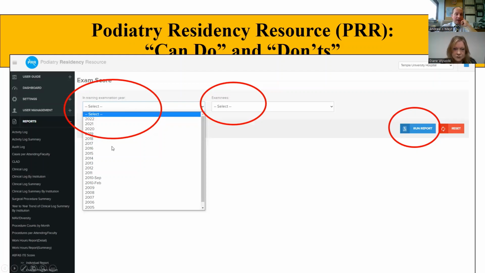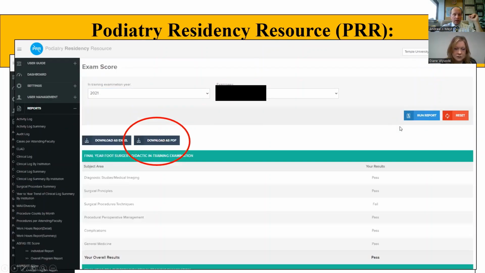And I can go back for any resident who's taken in-training examination results. First, I'll click on the year. Then I will click on my resident, and I run the report, and it'll kick me out a PDF that I can save to a file or that I can print. And here it is here. I can download it as an Excel, or I can download it as a PDF.